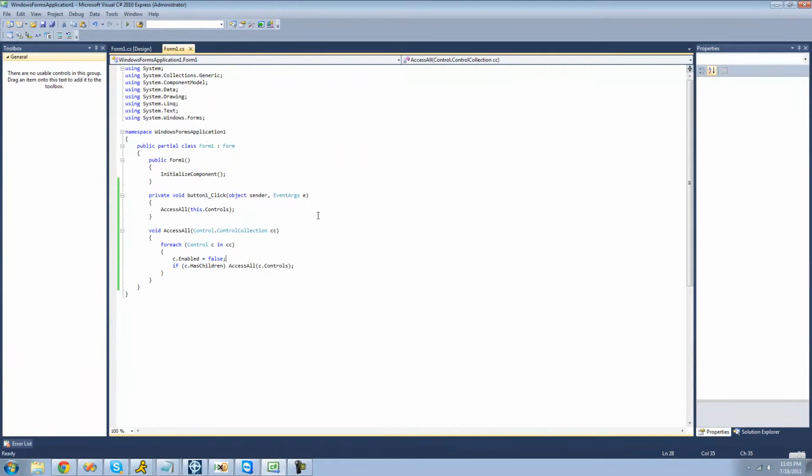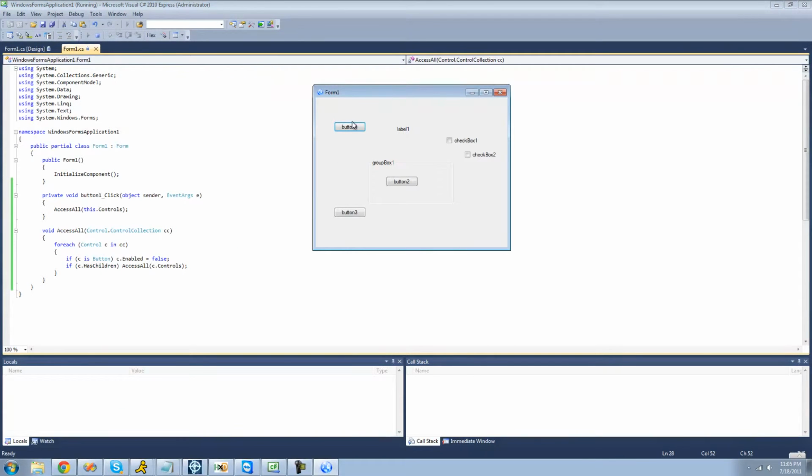But let's say we wanted to only disable the buttons. So in order to check to see if the control is a button or not, we can just say if c, and then use the is keyword to check if it's a button. So if the control is a button, then we want to just disable that control. So now when we click this button, it should just disable only the buttons on the form. Yep, all the other controls are still enabled.